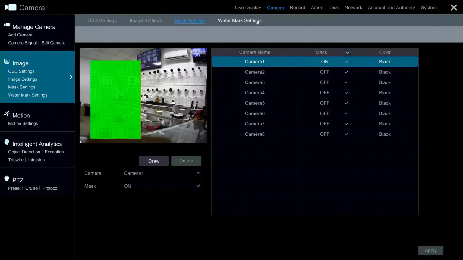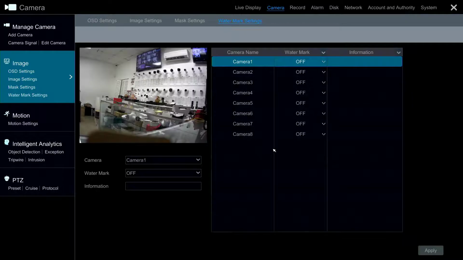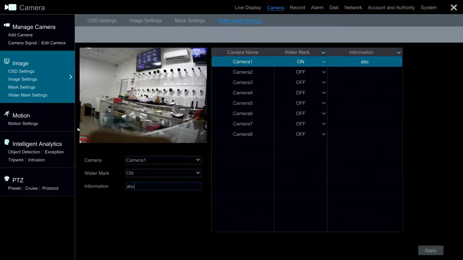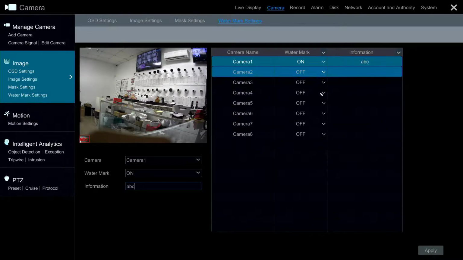Next, let's go to the watermark settings. Simply switch the setting to on to enable the watermark, then enter the information you want to display as watermark. Remember that enabling the watermark will cause the DVR to treat the information as part of the video recording and it will be shown not only on live display but also on playback and video backups.